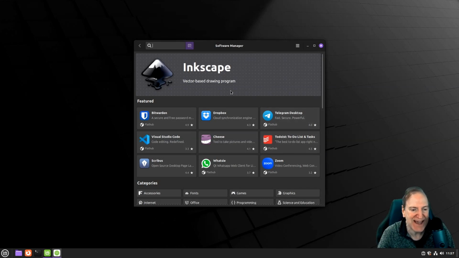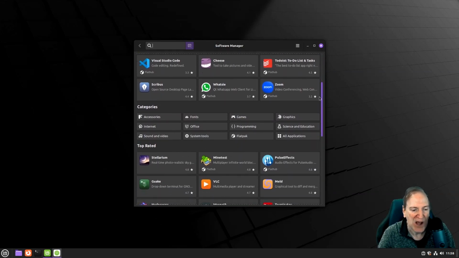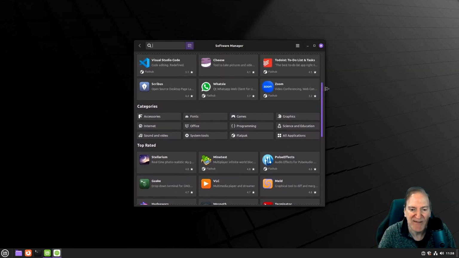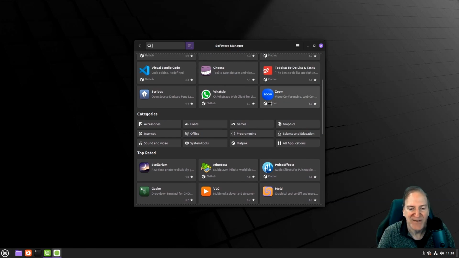I am liking that. Inkscape featured right on top here, the vector-based drawing program. Nice. And then all kinds of recommended software. Here we got our categories: accessories, fonts, games, graphics, all the essentials, even access to the Flatpaks. I'm liking it. And then we have our Flathub. We have our Flathub stuff here also noted down here in the little left-hand corner.